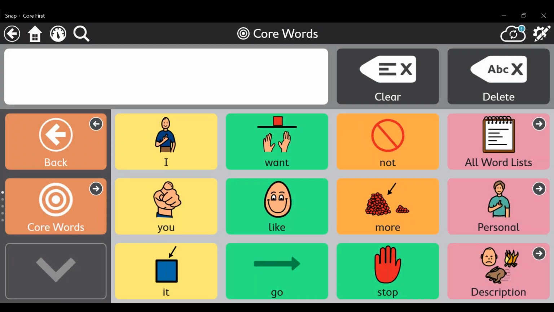Hi, this is Anya, AAC consultant in Kentucky. I wanted to talk about behavior support. So behavior supports are a really useful tool within SNAP Plus Core First. And for anyone that's looking for maybe visual schedules, visual timer, etc., that can all be done through the software.